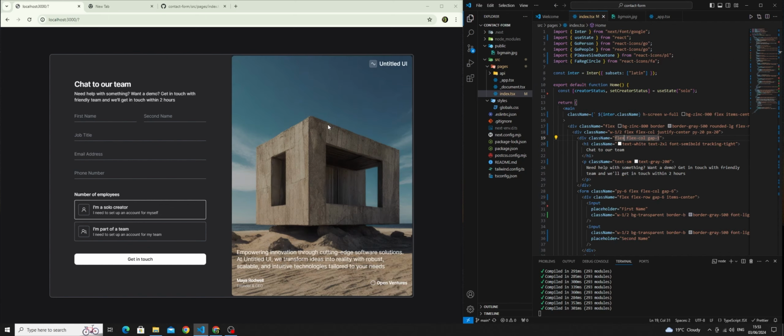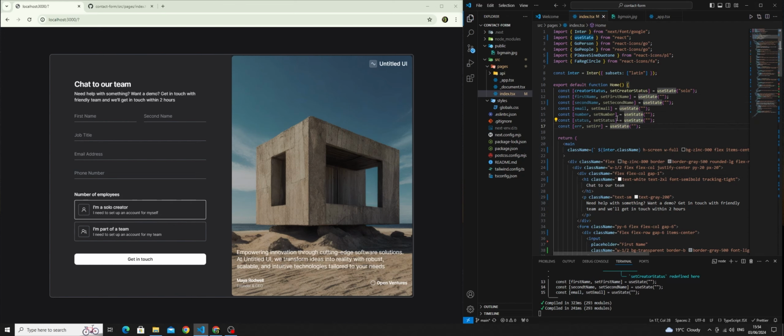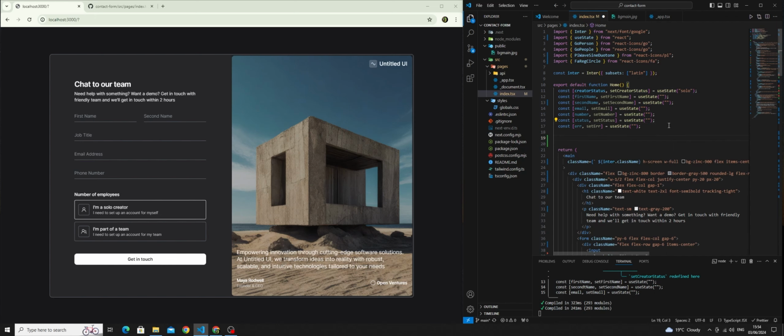Okay, so now that we've created the design for our form, we just need to add the logic now. So what we're going to do first is we're going to create some state. So we've got the different parts of our form set here. So first name, second name, etc. And now we're going to create our function. So we'll create our handle submit function. For now, we're just going to console log data.